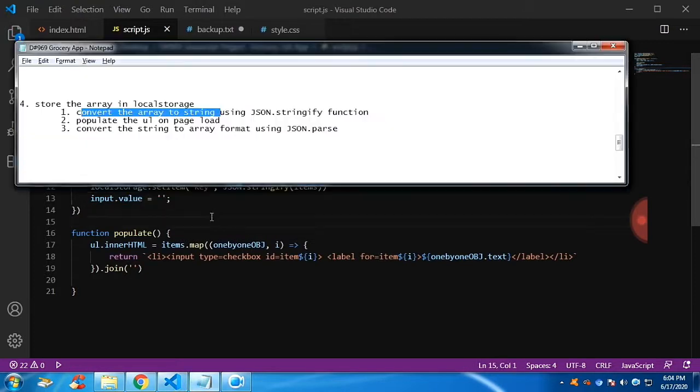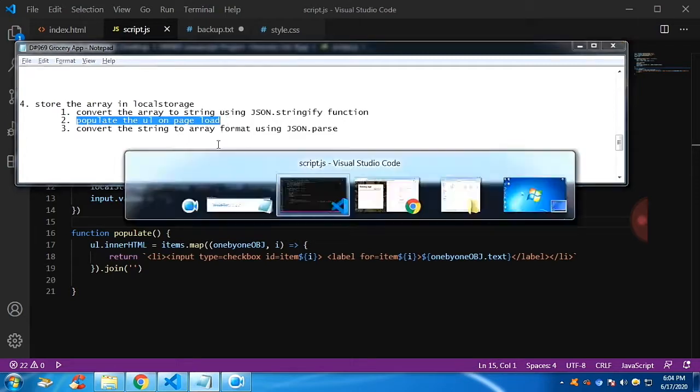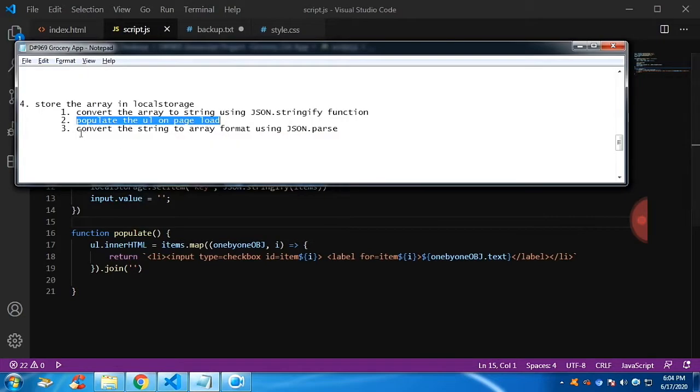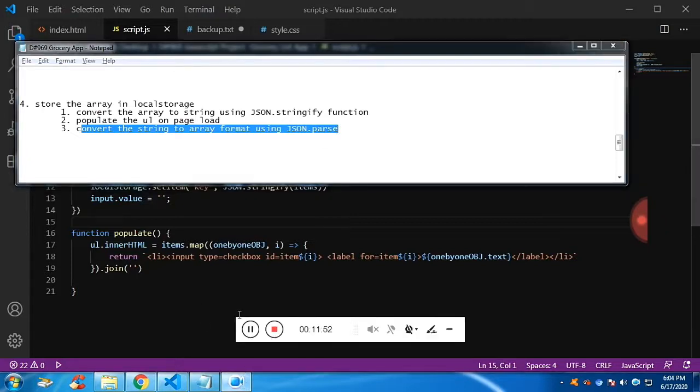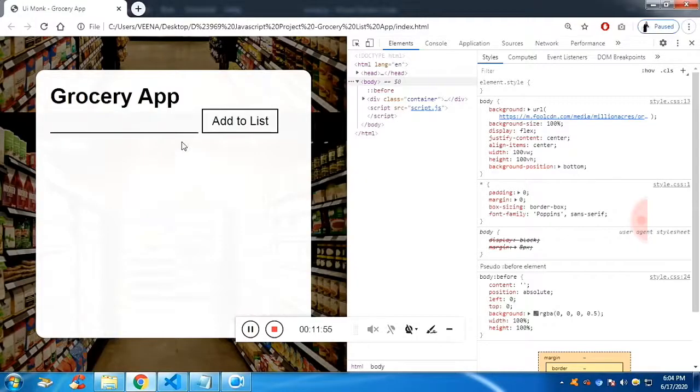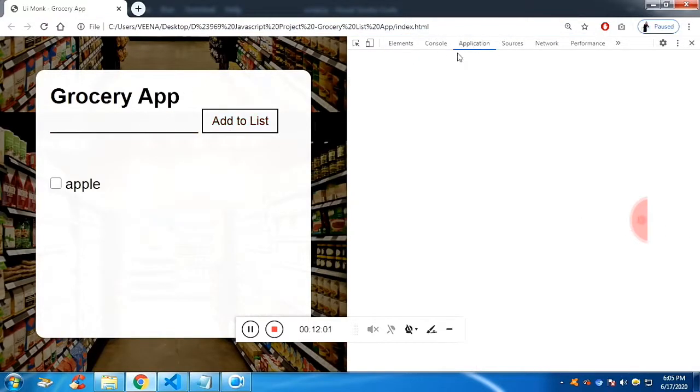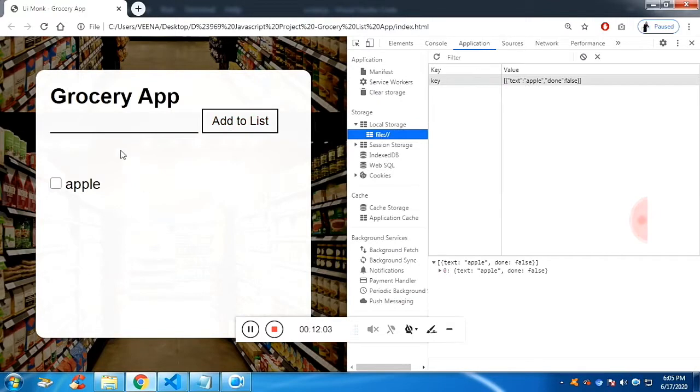Fine. Now we'll see, let me see the browser first. If you refresh, it is not showing up. Click on add. Now in the local storage, you can see the value is there.